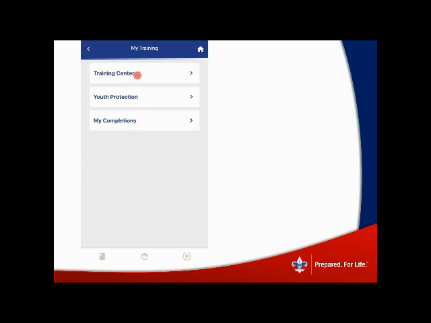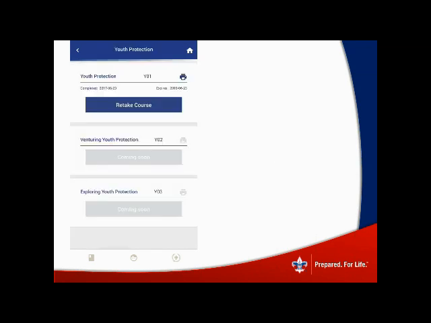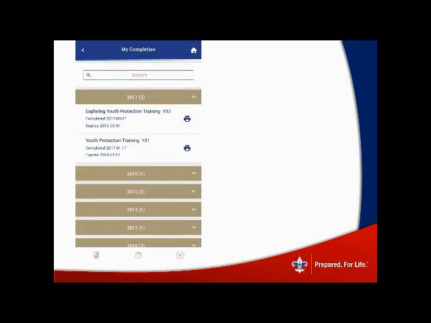You can see what your current youth protection training status is and retaking youth protection, or you can go to My Completions and see what you've done. So here's the youth protection. It says that it's expiring on this date, but I can retake the course at any time. Coming in the future, they'll have venturing and exploring youth protection training on here as well.